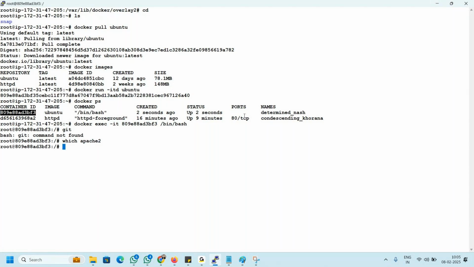It's not there, so I need to install it. So can we install it? These are Linux commands. Ubuntu commands will work: apt-get install git -y.